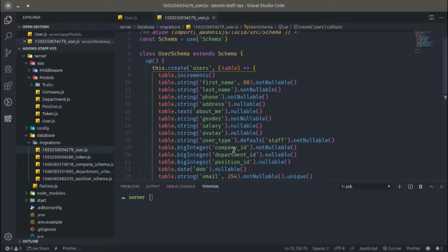You remember in the previous video we have something we call the company ID, which is linking to the company table, and the department ID, which is also linking to the department table, and position ID, the same thing. Normally we are supposed to create what we call foreign keys to connect these different tables together. But in Adonisjs we have what we call relationships, and if you're coming from a Laravel background, you already know what I'm talking about. But if you're doing Adonis for the first time, I'm going to try my best to explain what these relationships are and how they work.